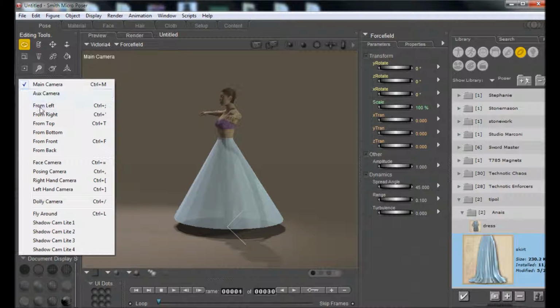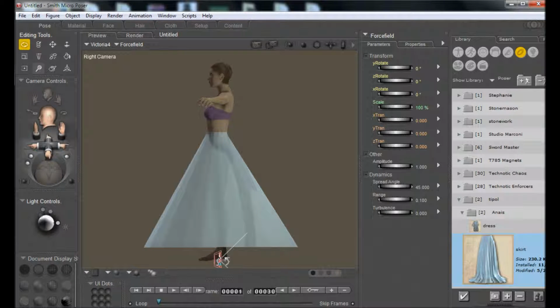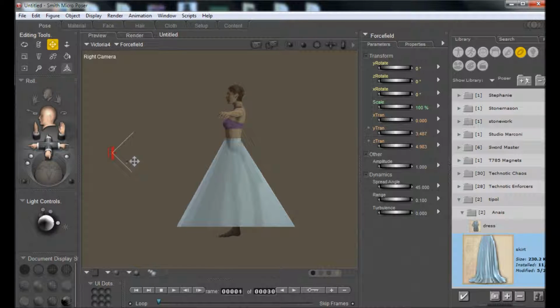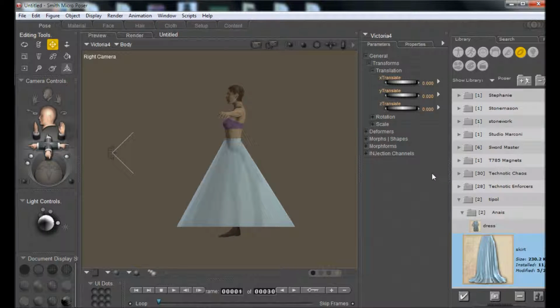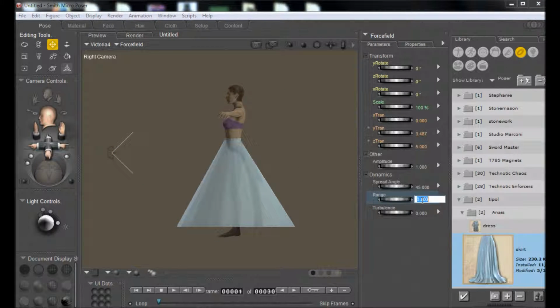Let's do a side camera here, and put it on our move tool. And we'll put it up to about here. Now you see these white lines, they indicate how powerful the wind is. And you see it's not reaching her, so we need to increase the power of the wind. To do that, we'll set the range up here to 2. And now those white lines pass by. Let's make sure they get the whole thing there.